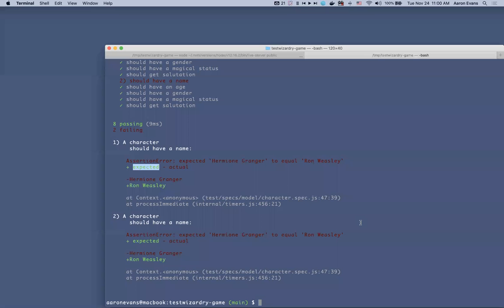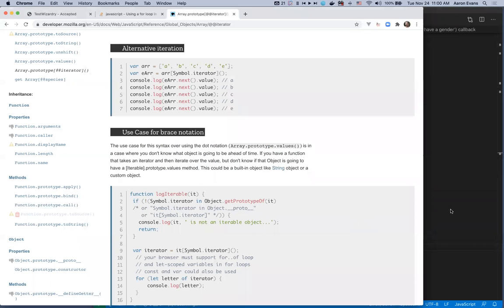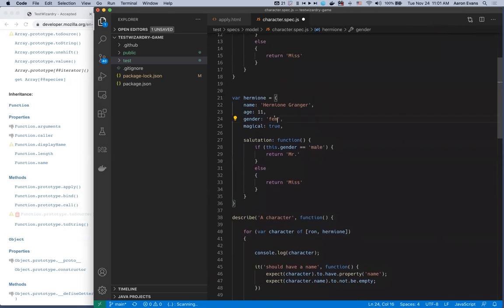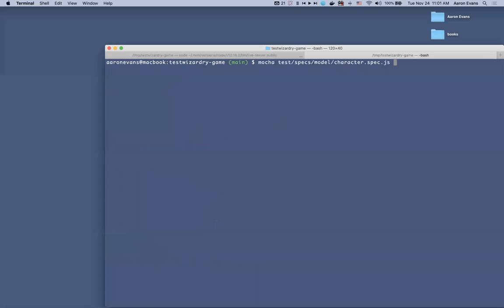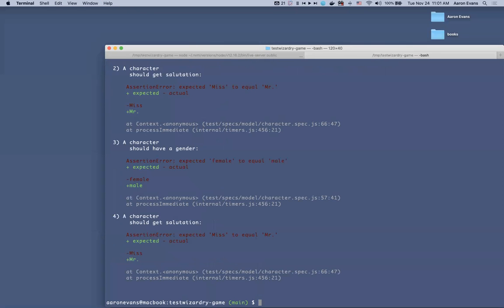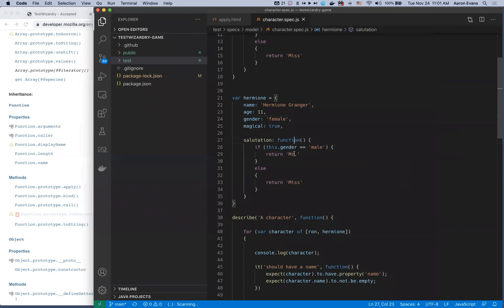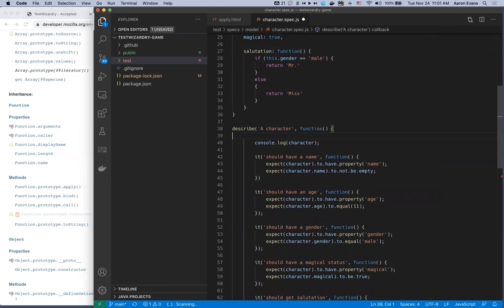All right, let's try this out. So everything's passing, but we see Hermione is male there, and I didn't correct that. Yeah, female. And in salutation also. And so, just looping through, because we haven't thought about how to structure our tests, this isn't going to work, right?